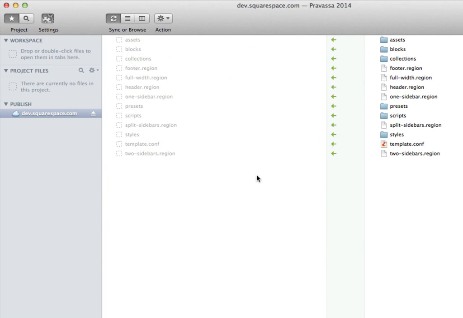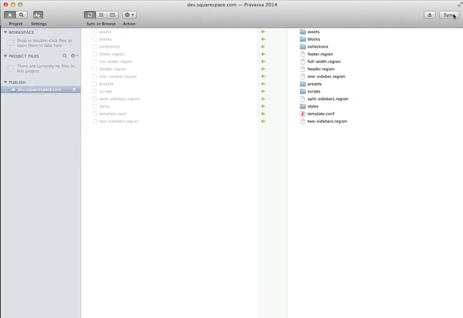So it's always going to do that, where it's not going to blast everything in either one direction or another. It's basically showing you these arrows saying, this is what's going to happen. Do you want to do it? And yes, I do.